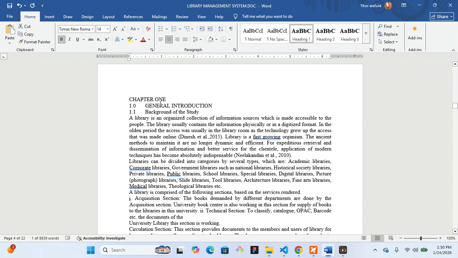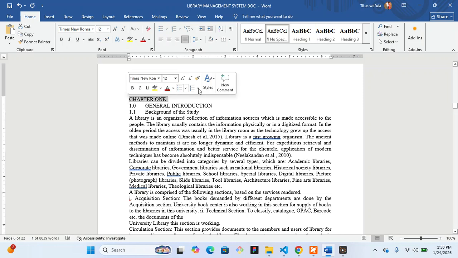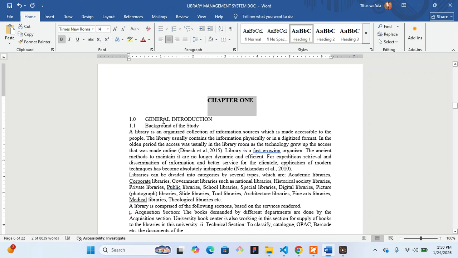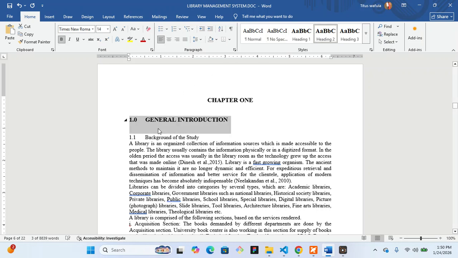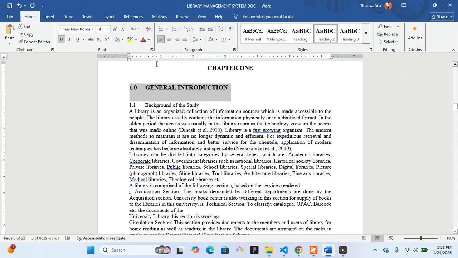And then I proceed to chapter 1. Now chapter 1 is our heading 1. But general introduction, we shall be able to use heading 2. General introduction is going to be heading 2. Now look at this. We have 1.0 and then we have 1.1. So what does it mean? It means that this is a continuation of this. So I can decide to use heading 3 if I want.